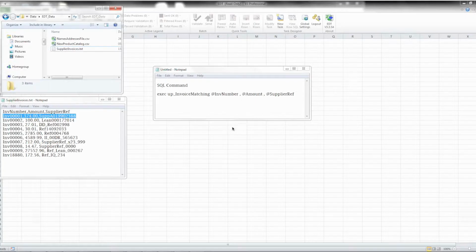We'll simply read in a file, present this to the database, and it will match the file, which is a supplier invoices file, against the database, matching on invoice number, amount, and supplier reference.